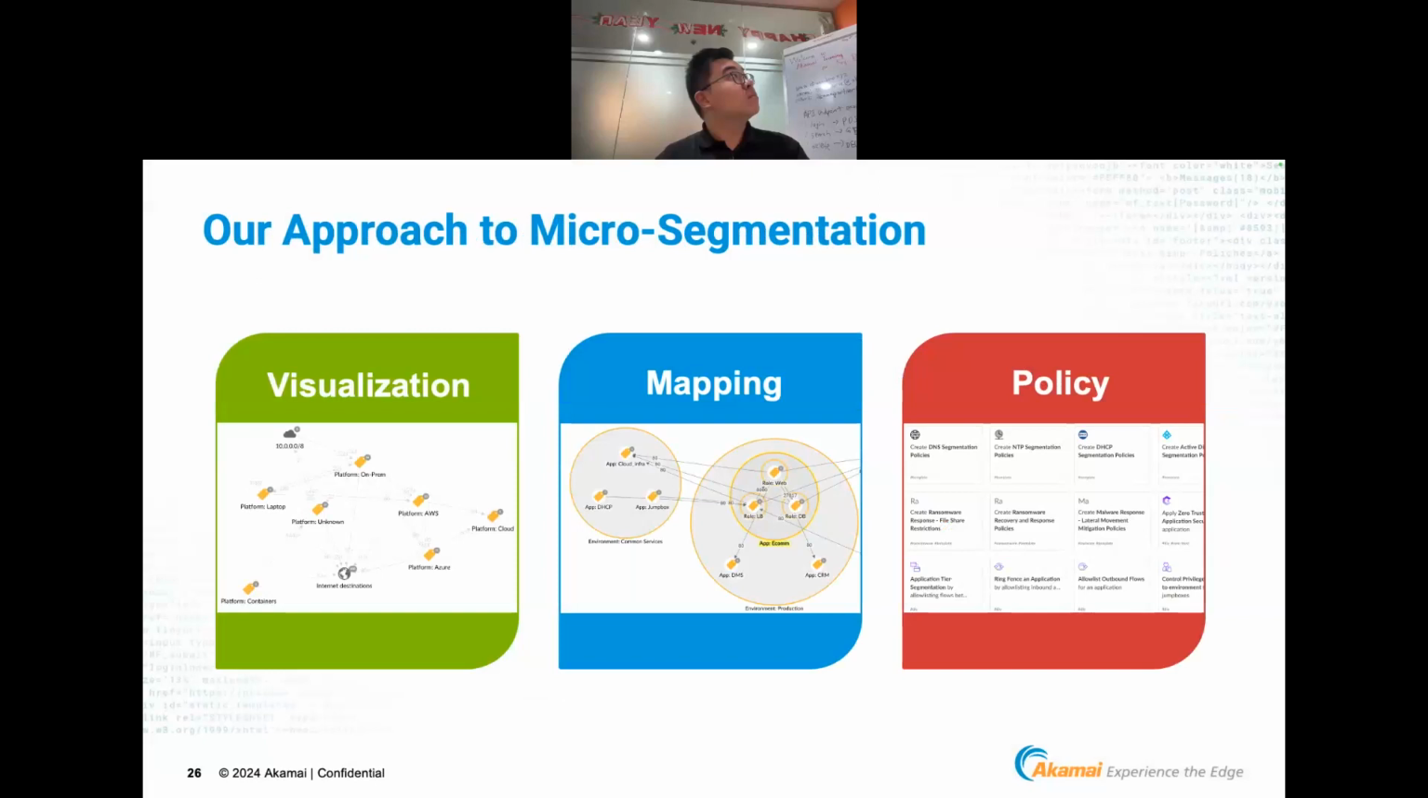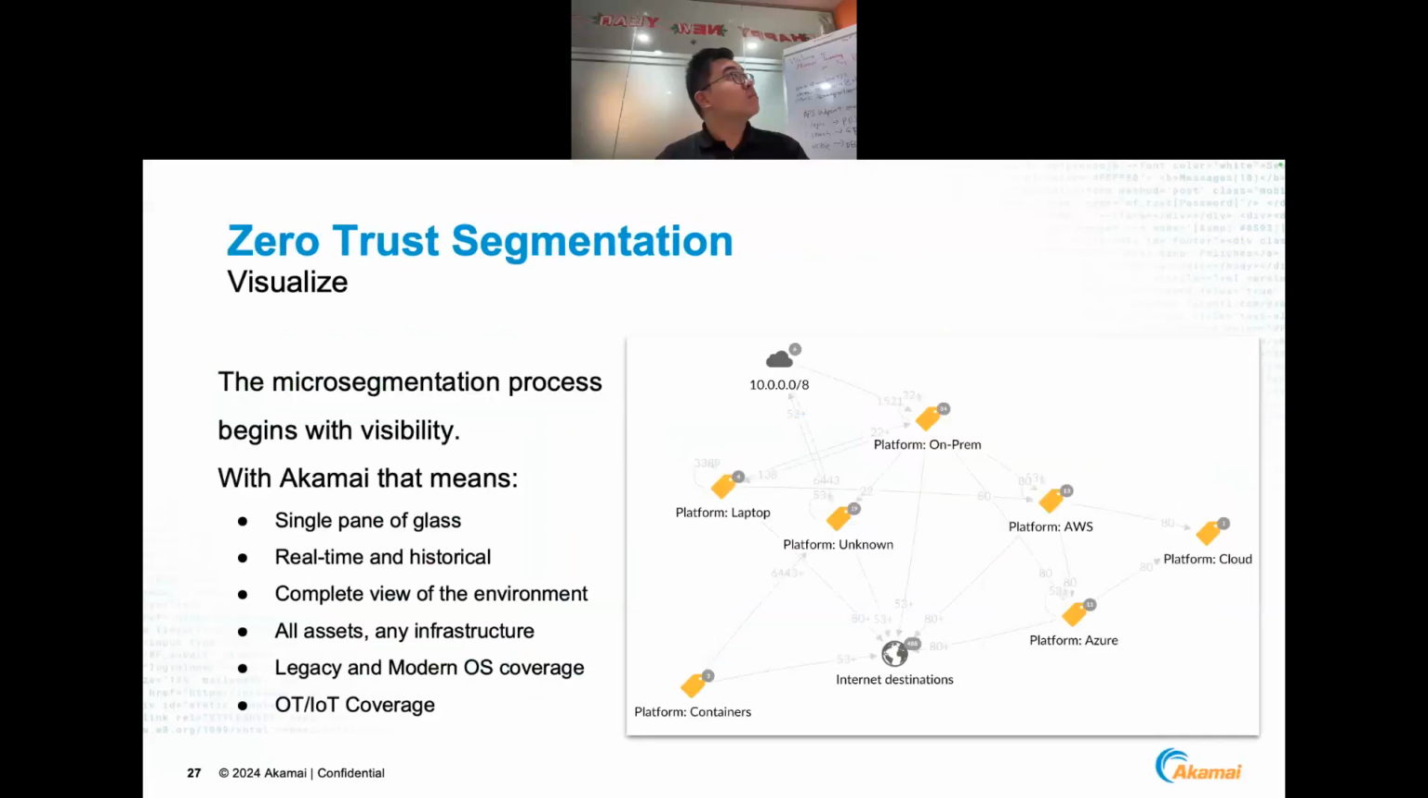All right. So what is our approach to microsegmentation? It is these three key items. Okay.